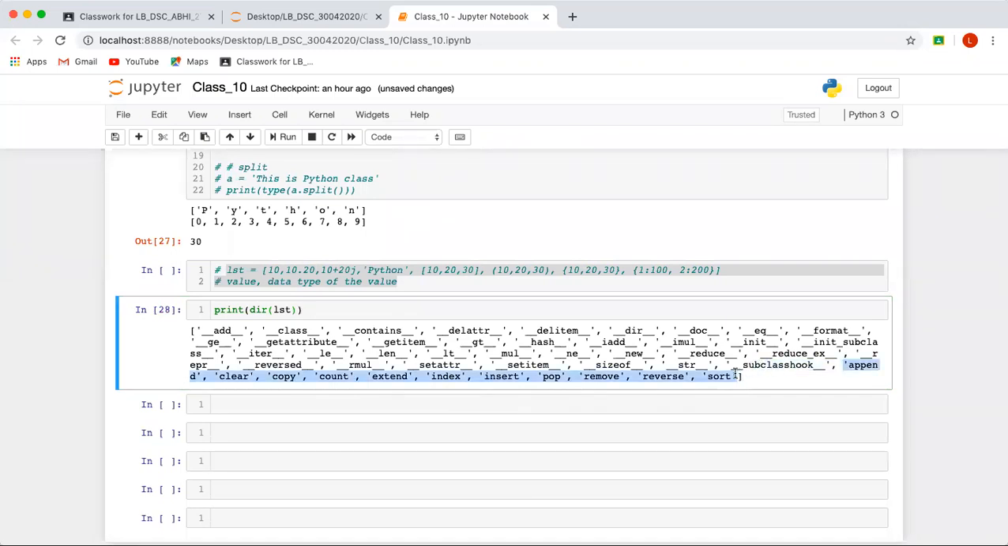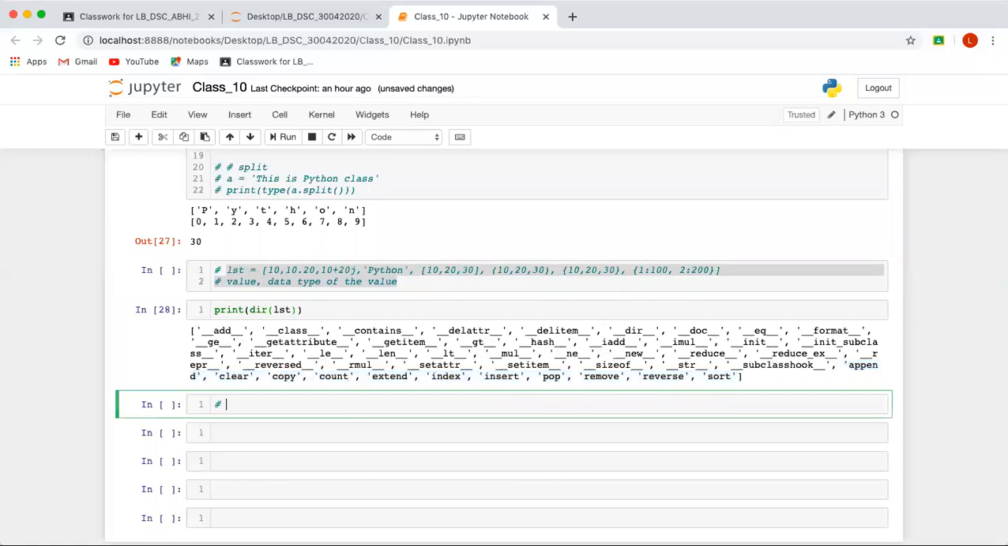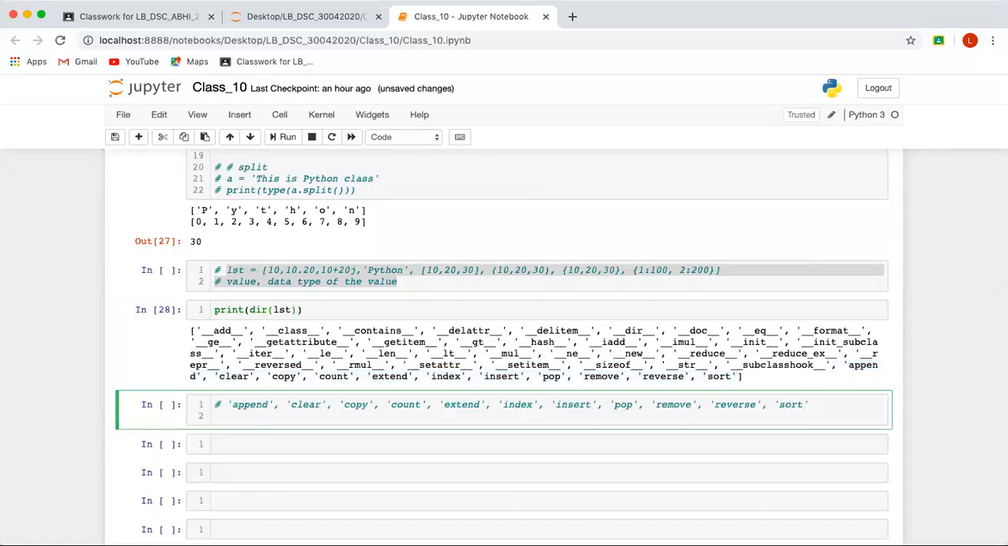Now we will read about it, which means we will learn these methods. The rest are all built-in methods, and we are not going to do those. Now, let me copy this. What we are going to do first is see the append method.